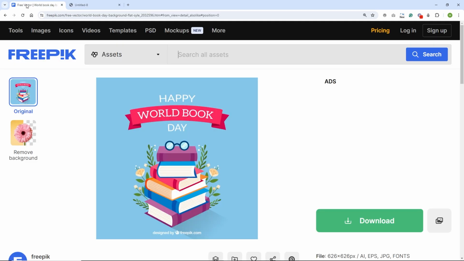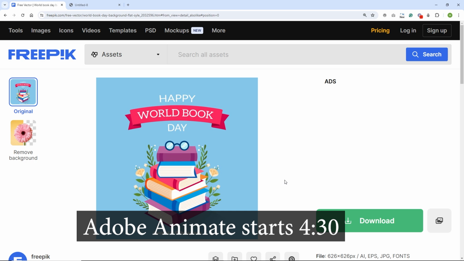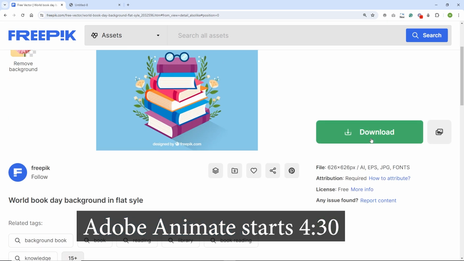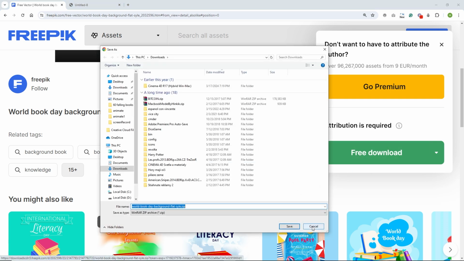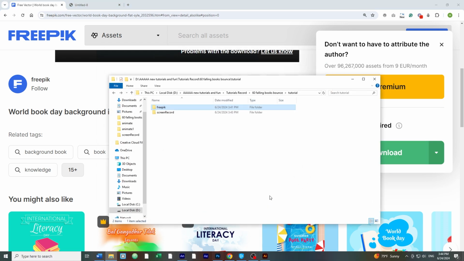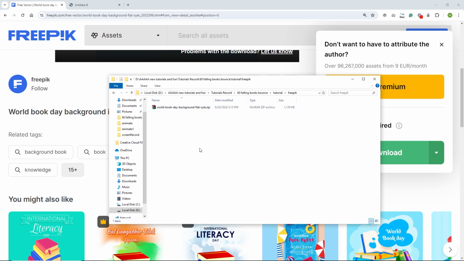Okay, so I have this from the site Freepik, and I'm going to put the link in the description, and I am also going to give you the Illustrator file that I'm going to create right now. So if you want, you can go directly to the Adobe Animate. But all you need to do is click download, then go with the free download and save this. But I will hit cancel because I already saved this, and I will go to the place where I have this. And basically I'm going to have a zip file.